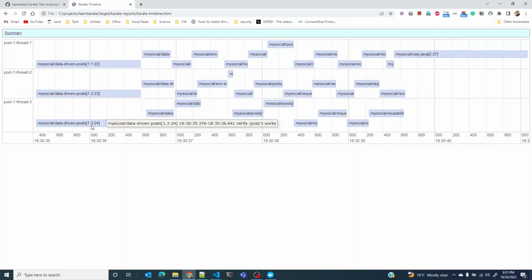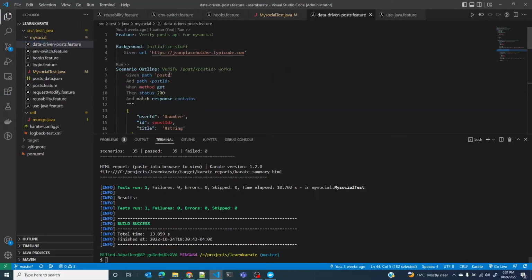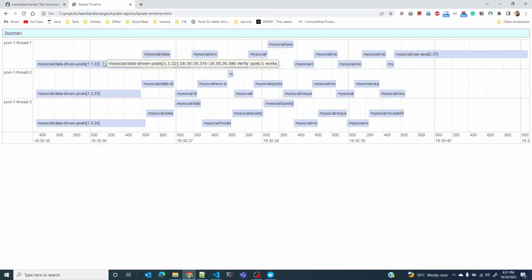So this data driven post feature, if you remember, there were three scenarios and each scenario had three test instances. So altogether there were nine instances to be tested. You see three and the other three are working in parallel, and then it moves on to the next feature file and the scenarios there.